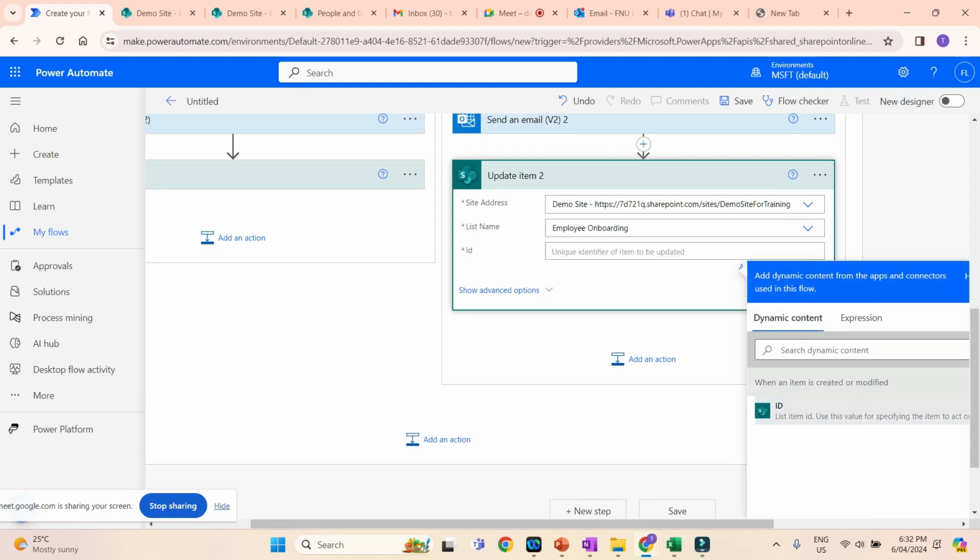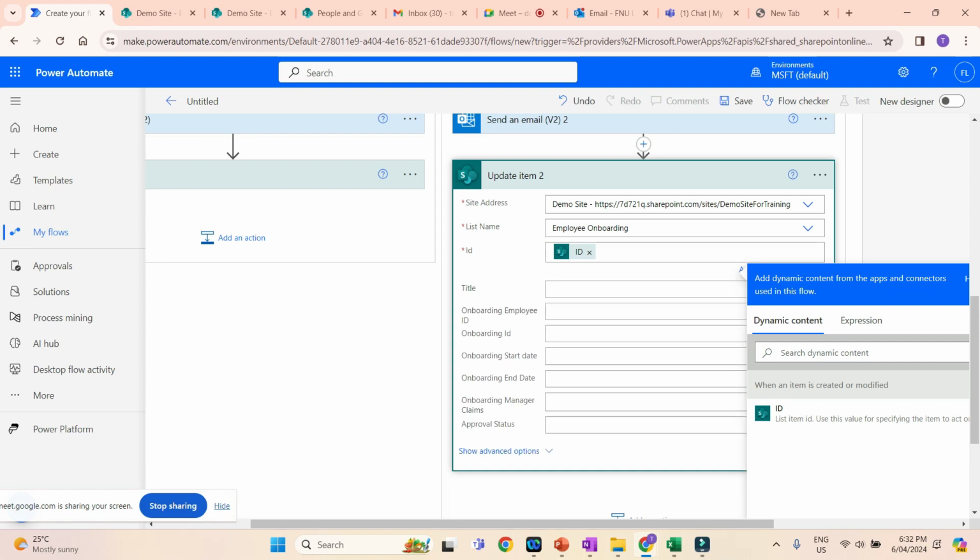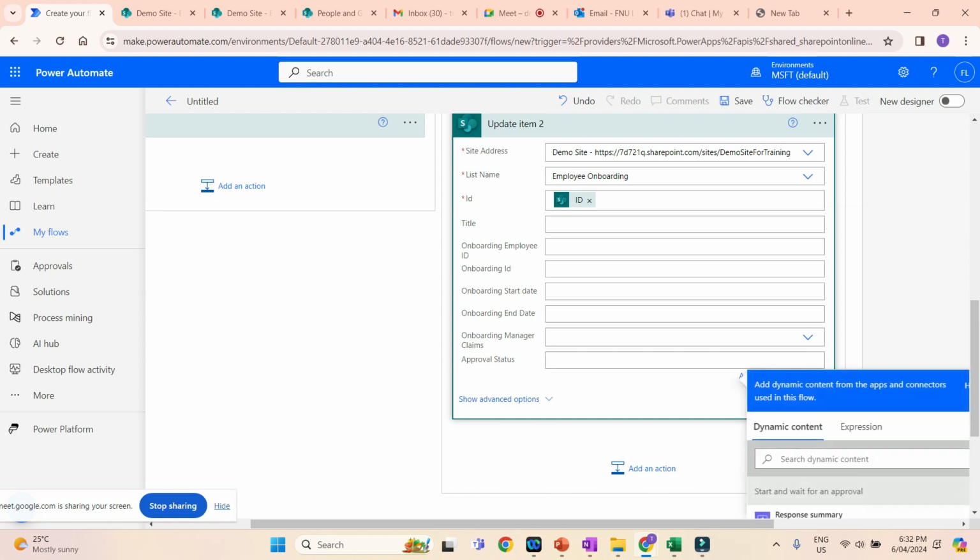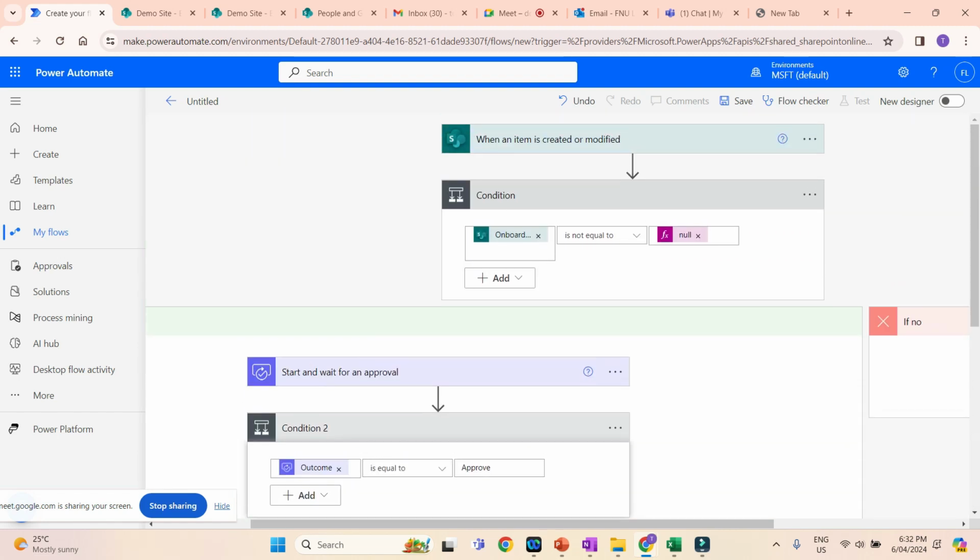ID will be this ID, because in the employee onboarding there were many entries, but we have to update this particular entry. That's why we are selecting this ID. This is like a condition. In the approval status, it is rejected. Okay, I'll just save this.